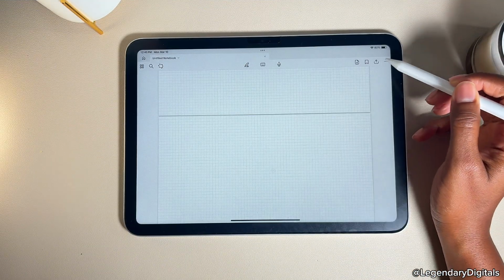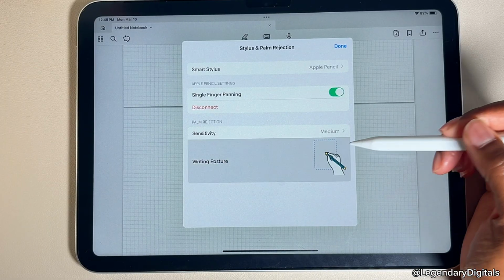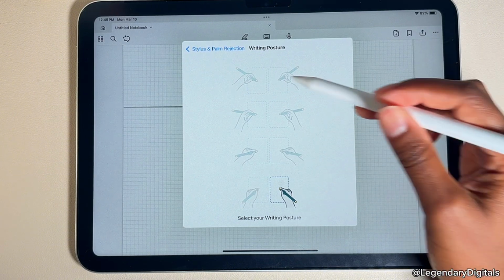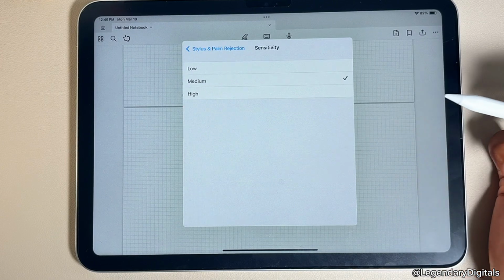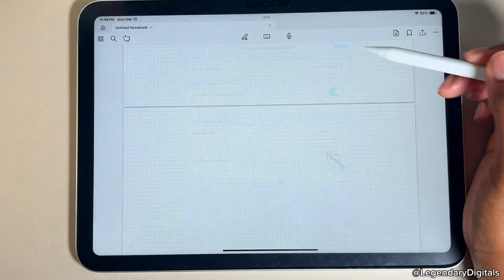So under those same three dots, you'll find stylus and palm rejection. This is where you can change your writing posture. For example, if you're left-handed, this may be beneficial for you. You can also change the palm rejection sensitivity to see which one you're vibing with.